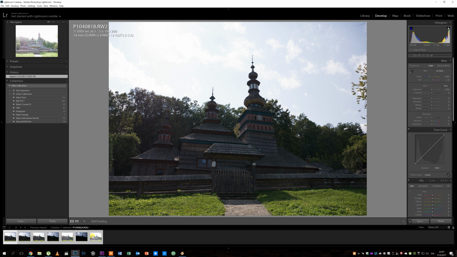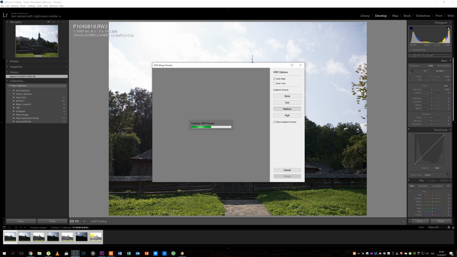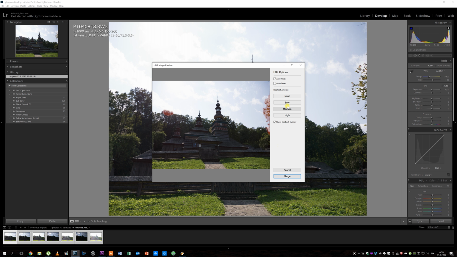Lightroom will now create a preview of the HDR picture. Here you have a couple of options. Auto align, I leave that on. That will align your pictures if there is some movement between the shots. Auto tune is what it says it is. It will try to adjust the picture. I leave it off because I like to do the post-processing myself.